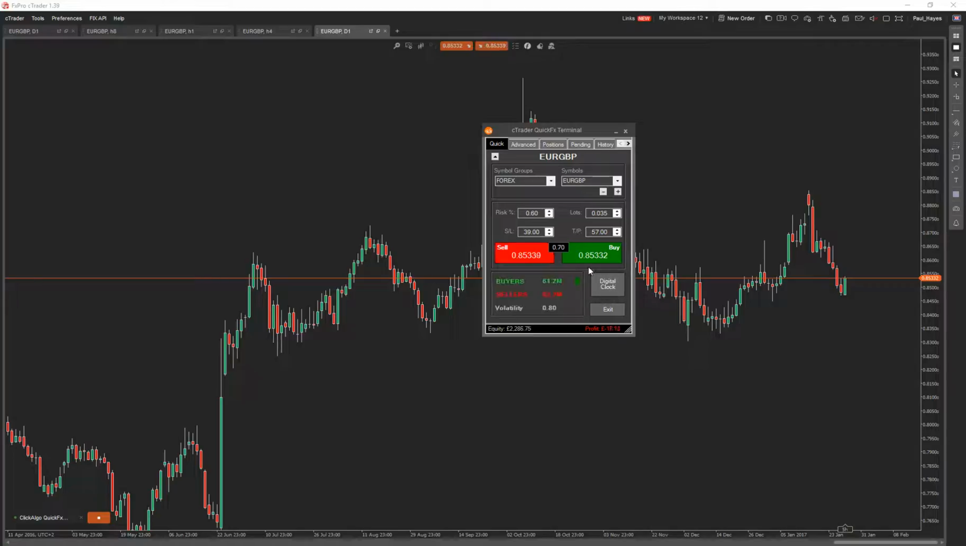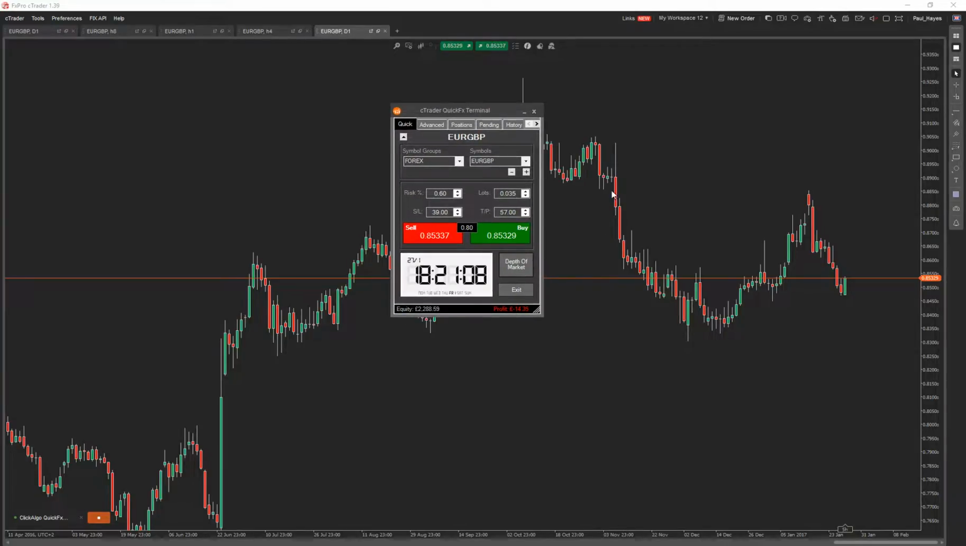If you click on the market, look at the depth of market. This shows you the current depth of market coming from cTrader for this instrument. Also tells you the volatility of the instrument as well, how volatile it is at that moment. Okay, that's pretty much just the quick tab, which in itself is quite useful.